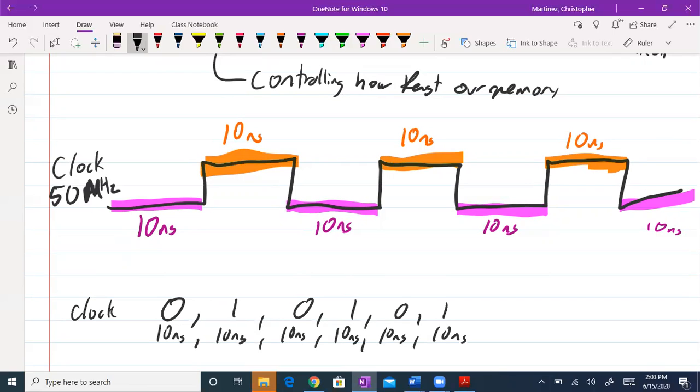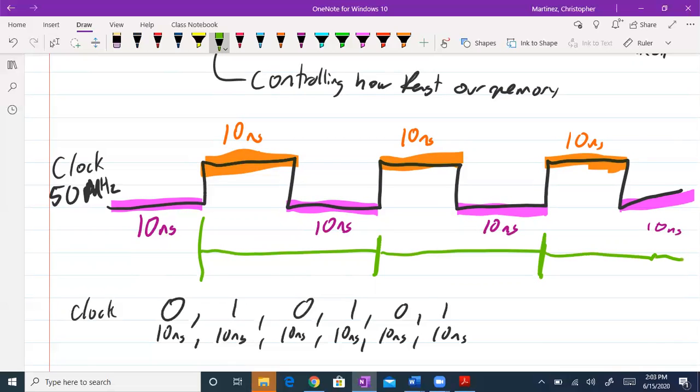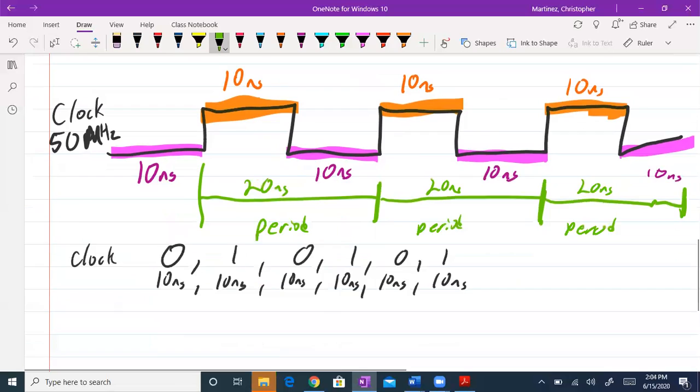Now in here, we're going to see that it's always a pattern that is repeating. For us, let's just take in green here from the start of orange to the next start of orange. This would repeat one extra time. Well, we're going to call this a period. And we said that we wanted this clock sequence to be periodic, where the entire time is 20 nanoseconds, 10 of the orange, 10 of the purple. Well, this 20 nanoseconds ends up being our period.